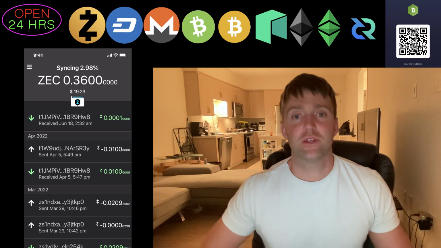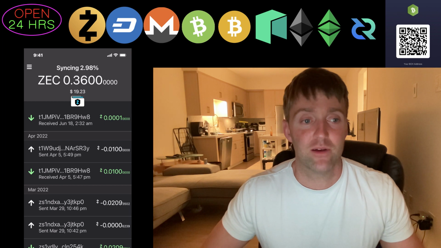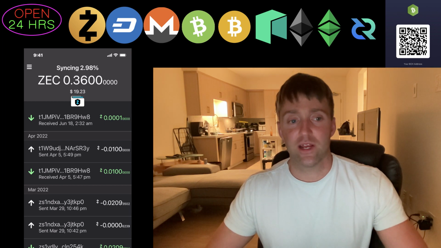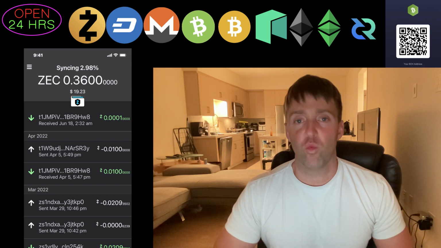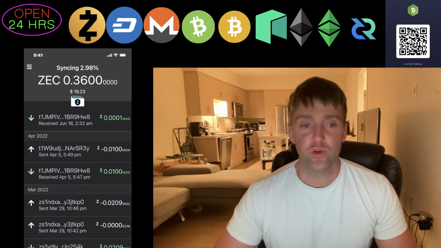Let's talk about Zcash tonight. Let's talk about how to shield a transaction. And this is just going to be a brief overview of what's going on when you shield a transaction.